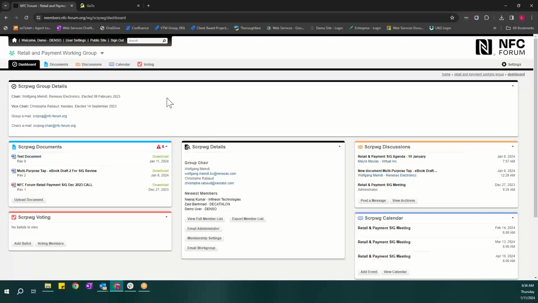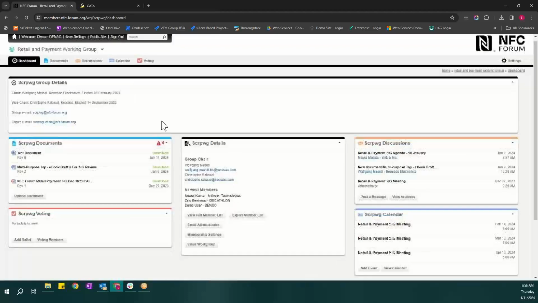Any questions on votes or ballots? Okay. So in summary, those are the 4 modules we've brought over. Those are the 4 that are going to be made available to the NFC Forum to use.